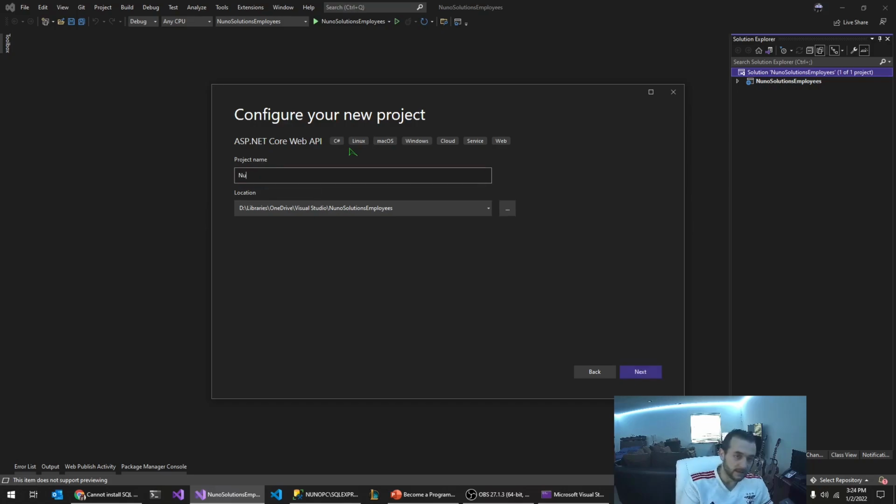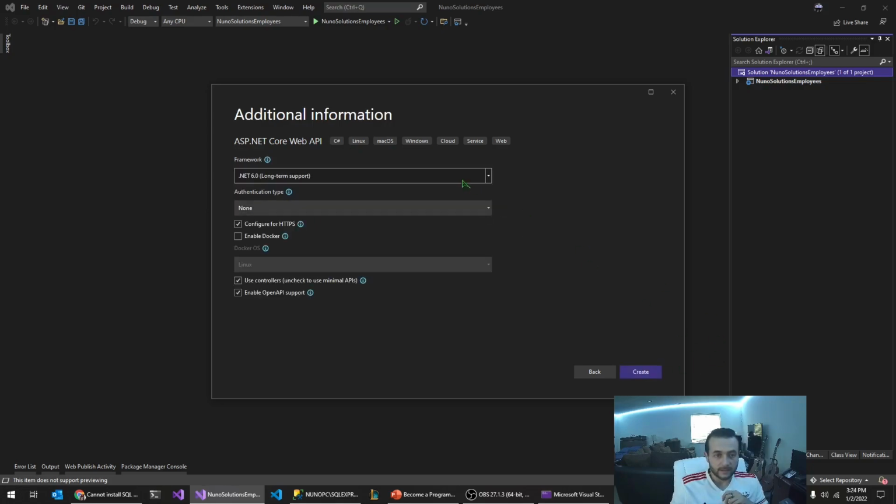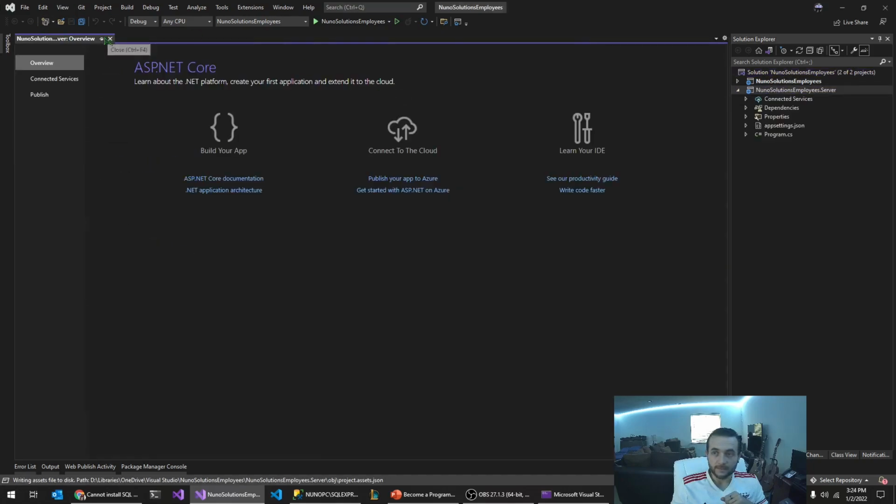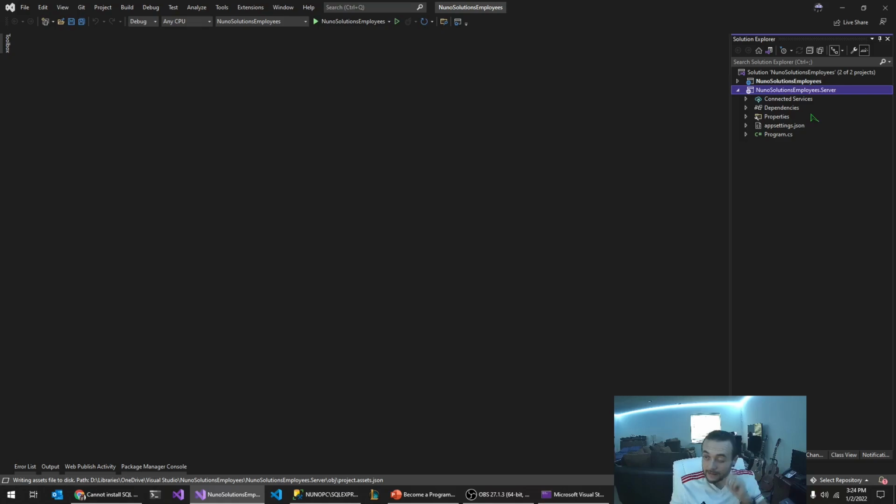We're going to create a project called Nuno Solutions Employees.Server. This is the server side project. Just leave the defaults for now. Actually, I'm not going to use the minimalist, so I'm going to uncheck use minimal APIs. You can leave that on if you know what you're doing. So I'm going to uncheck that for now, and now you have a server-side project.